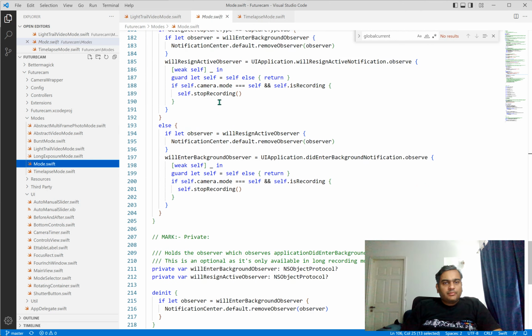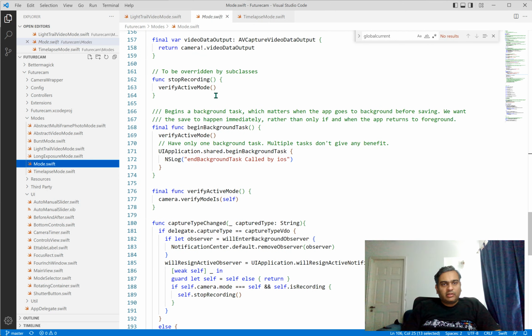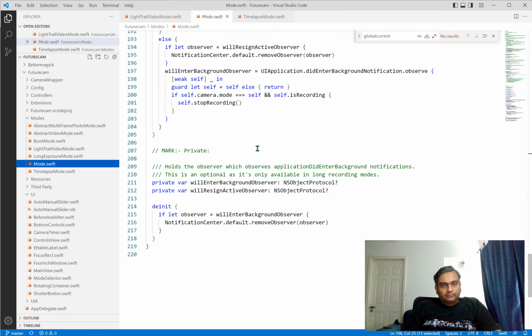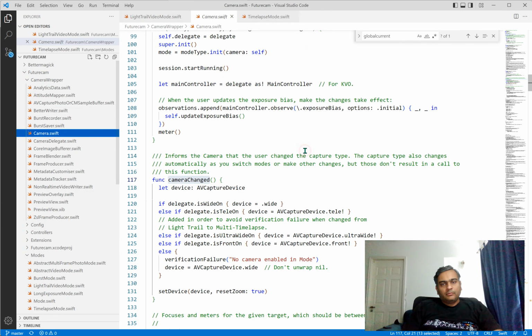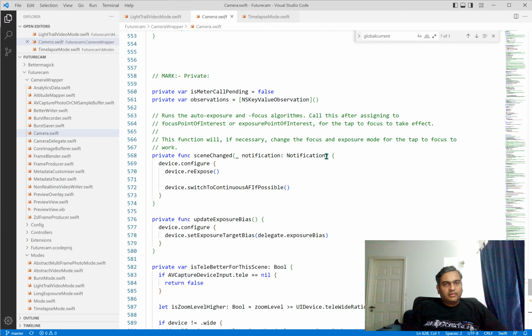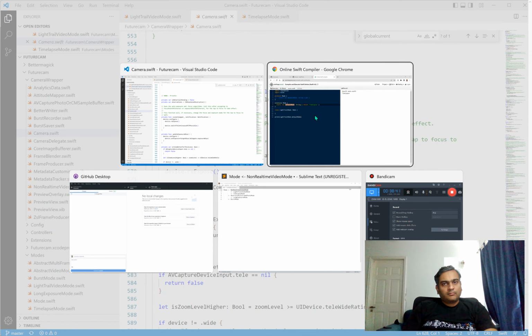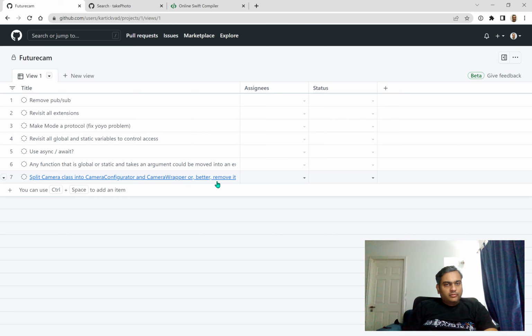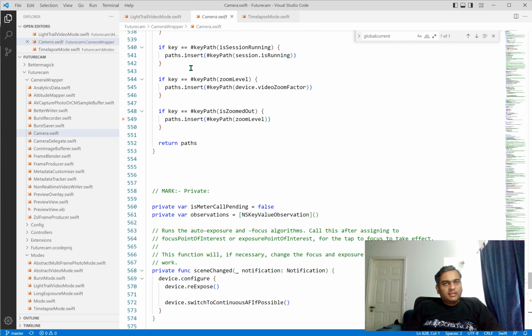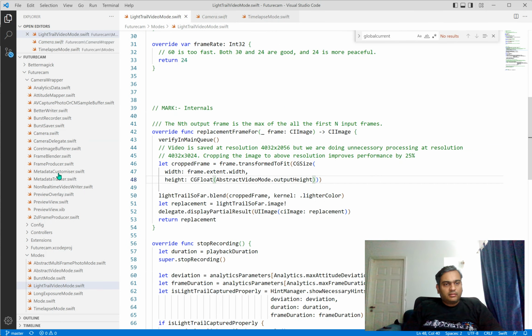One thing we could do is all this observer business can go into camera because it's the same for all of them. The camera class is huge already. Probably the second biggest. I don't want to make it bigger, but I guess it can't be helped. For now, we eventually do plan to refactor this class, split it into two or better remove it. But for now, let's not worry about it. Let's put things where they belong without worrying about whether that's right or wrong.